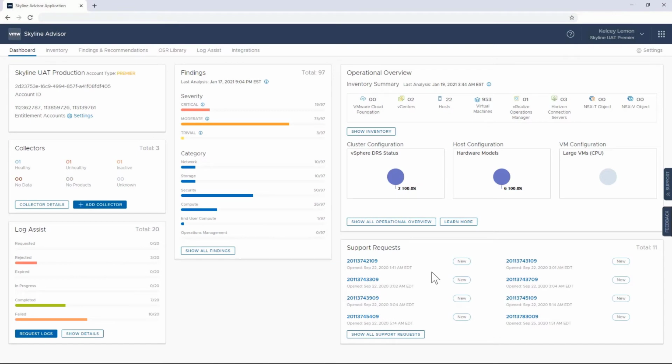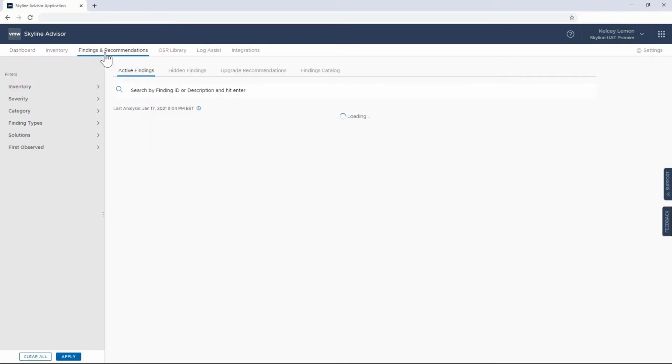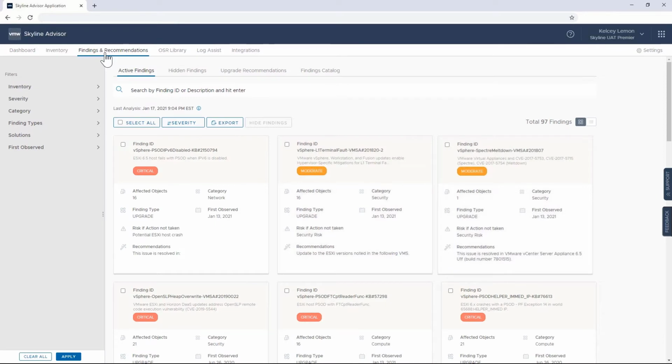Now for the meat of the demo, proactive findings. These are environment-specific issues that could potentially disrupt the day-to-day business that you have and give you a lot of headache if you don't take action to address them. Now, it's important to note that I said environment specific because this is actually the value of Skyline.